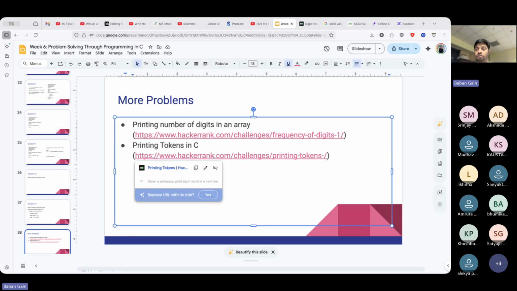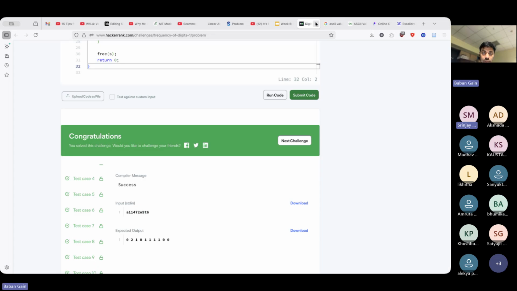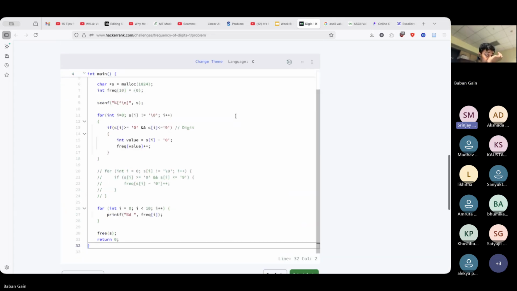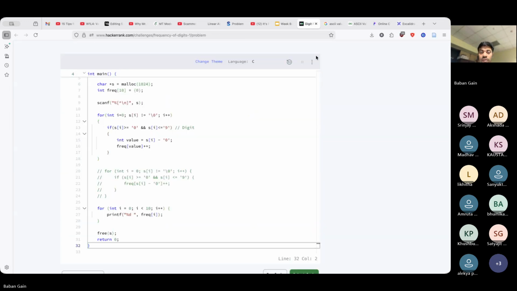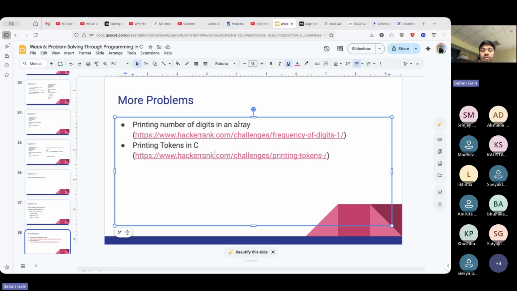Next question is also easy. You should try it yourself. Sir, in the condition instead of s of i not equals to the null character, can we do i less than strlen of s? Yes, you can also do that. All right. So yeah, you can try this question yourself. I'll discuss the solution to the question in the next session.